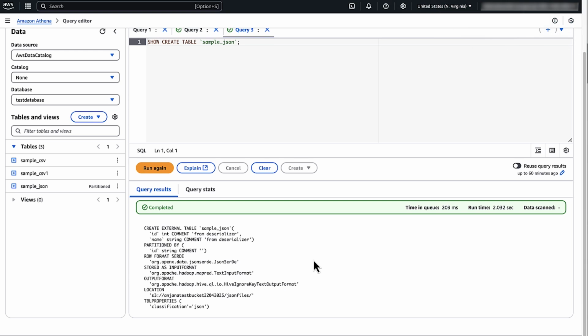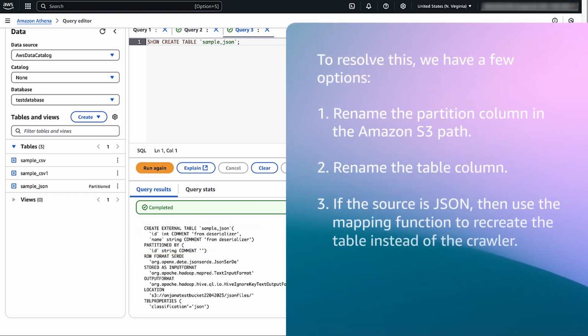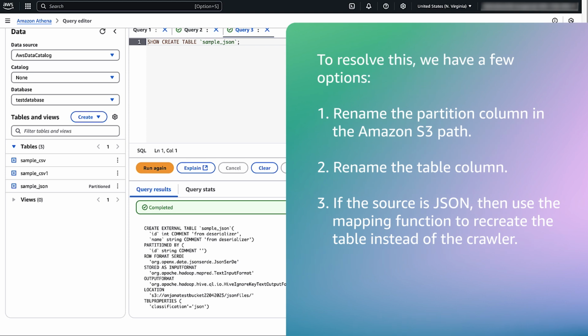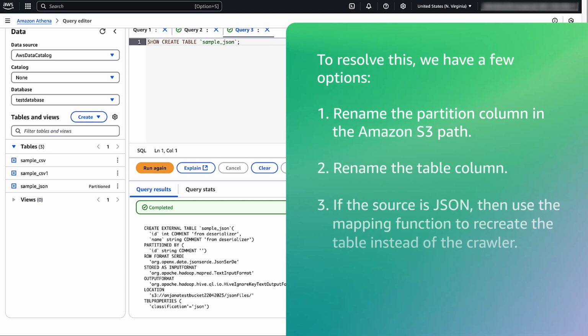The other scenario is when a table column and a partition column have the same name. For example, the ID column here exists as both a table column and a partition column. To resolve this, we have a few options. Rename the partition column in the Amazon Simple Storage Service path. Rename the table column. If the source is JSON, then use the mapping function to recreate the table instead of the crawler.